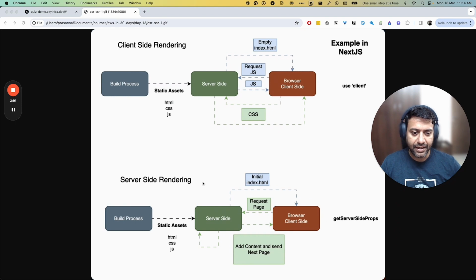So the next one is server-side rendering. This is also something which we already saw. So after the build process, all the static assets are there in the server. When the client requests for the first page, the index.html page is sent. But this time, it is not an empty page. It is a page with the actual content itself.